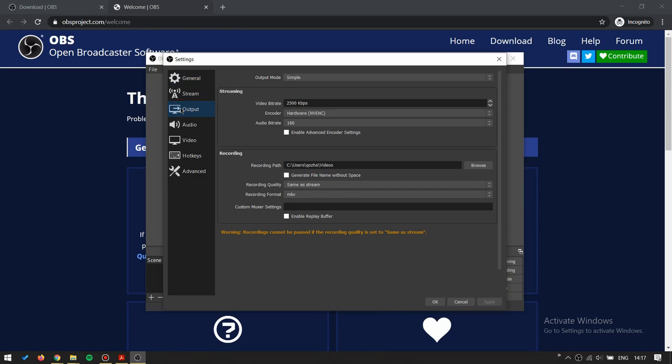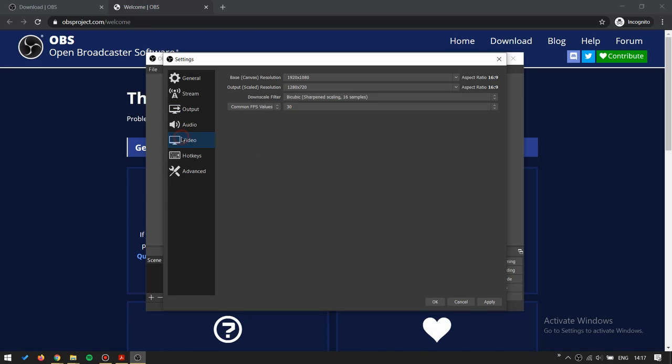Go to output tab. Make sure that your recording format is set to either MKV or MP4. I prefer setting to MP4 as it takes less space here. Then head over to Video tab. Here we have base resolution and output resolution. We need to set our output resolution to low value. I recommend going as low as 640 by 360.